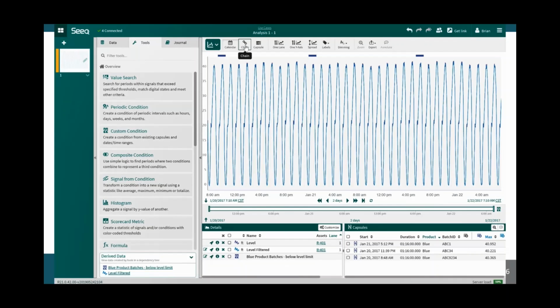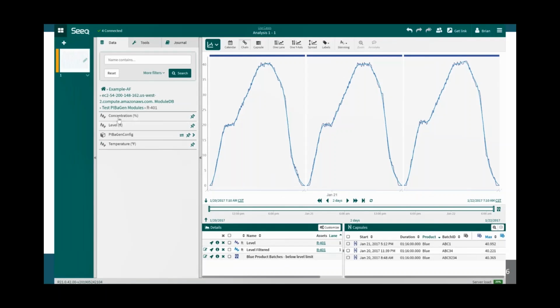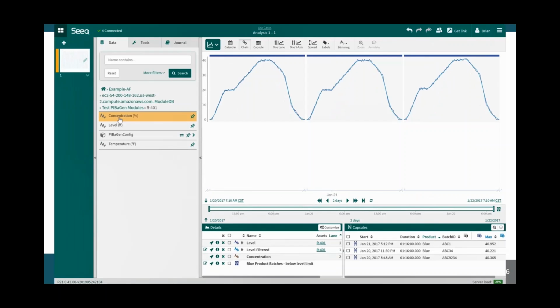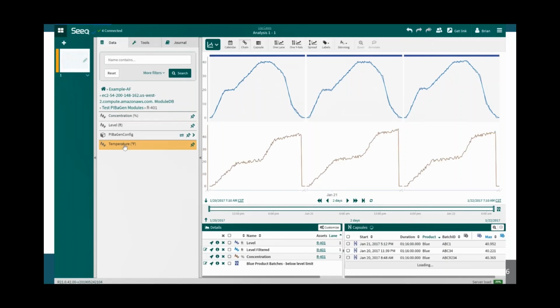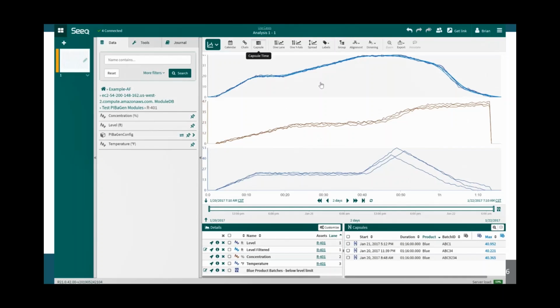Next, let's add some additional signals to see those as well. To do this, I'll click on the link under the Assets column, which brings up the Asset in the Data tab. Nice shortcut. And I can add the signals from there, in this case, concentration and temperature. It's interesting to see these side by side, but now let's do a batch overlay in capsule time. Here in this view, I can look for interesting characteristics and add more statistics as well.